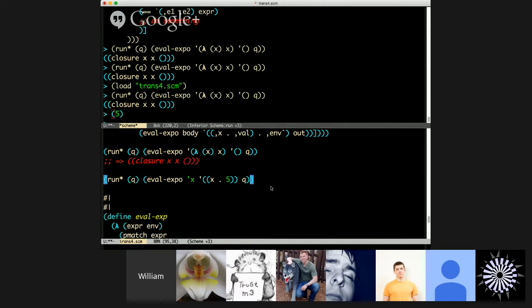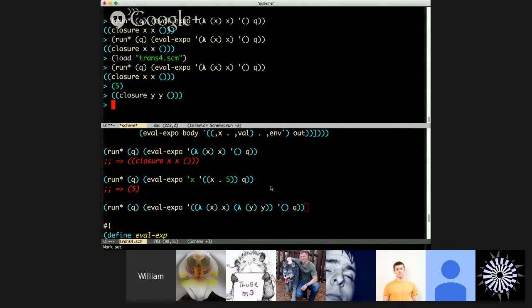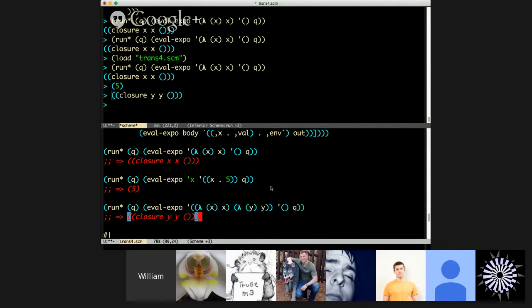Okay. Now let's try the hard one, which is application. So let's try applying lambda xx to lambda yy, let's say, in the empty environment. Let's see what that gives us. It gives us a closure, which it should. Okay, gives us lambda yy. So far, to the extent I've tested it, it looks like it behaves the same.